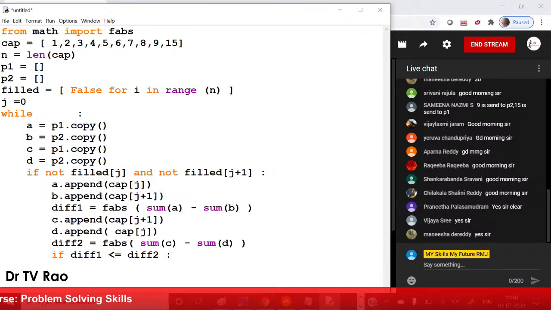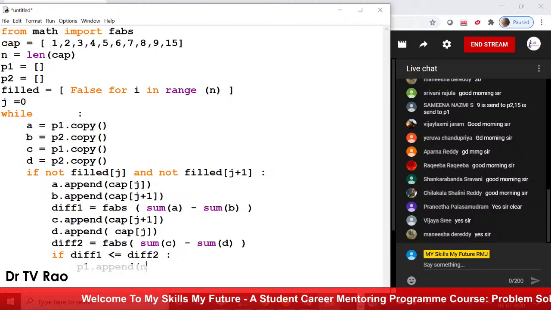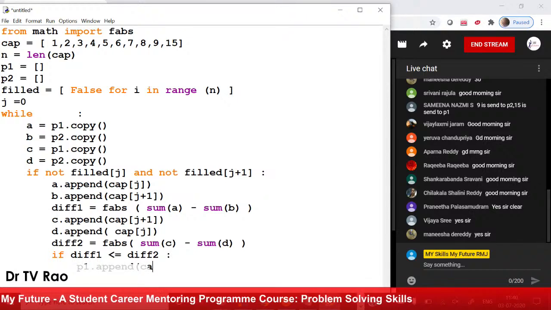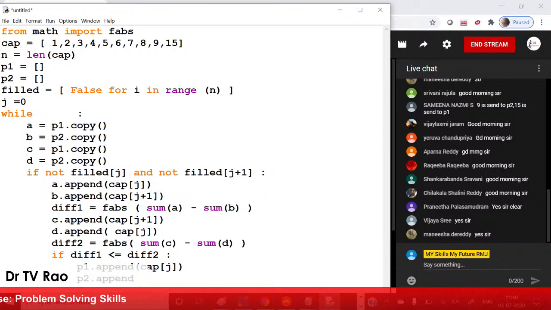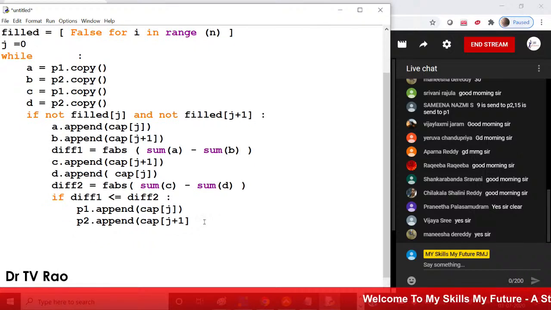What is option 1? To P1 send car number J. To P2 send car number J plus 1. Okay. Do it when the first option is good.